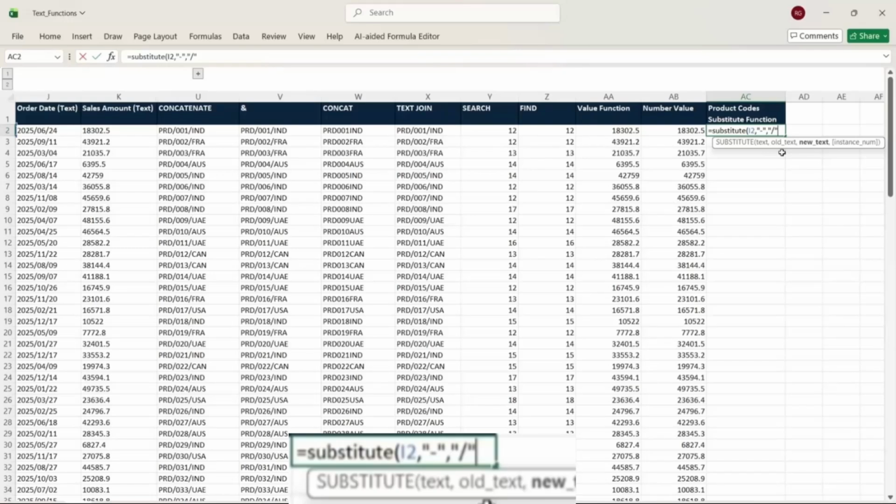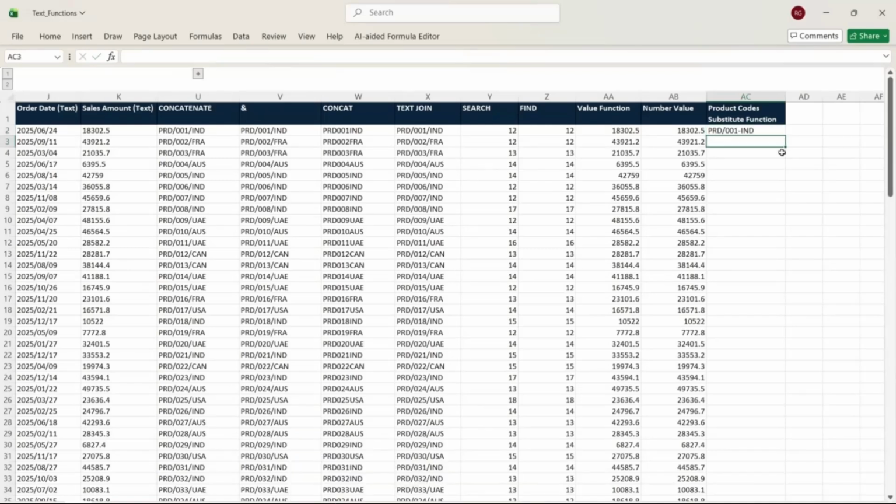And we want to change the first instance of the dash. So we enter 1. This is optional. So if we leave it, it will assume that it is the first instance. Close the bracket and enter. So we see that the first dash is replaced by a forward slash. If instead of 1, I enter 2 over here, in this case, the second instance is replaced by a forward slash. So this is how we can use the substitute function.